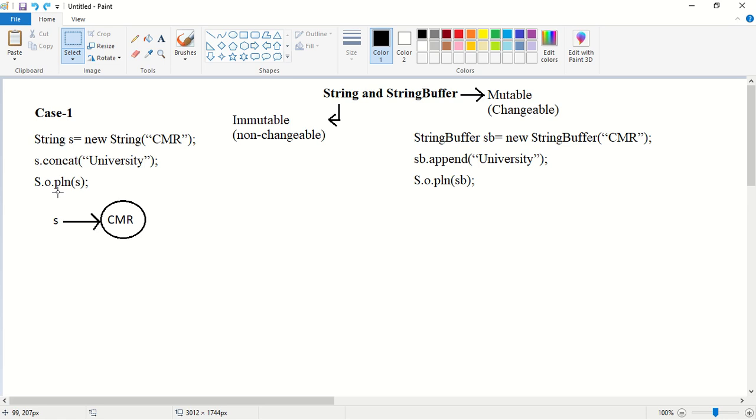What is the next statement? s.concat("university"). For the given string we are concatenating university. The resultant string will be CMR university. But before that, you see here, what is the type of string? The type of string is immutable. Immutable means non-changeable. That is, strings are non-changeable.